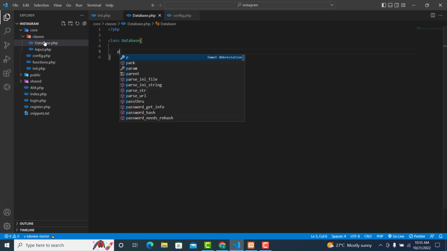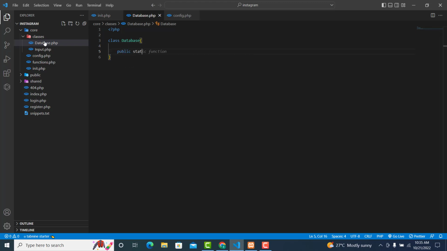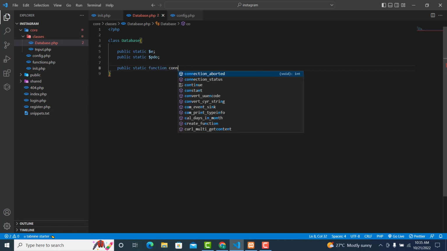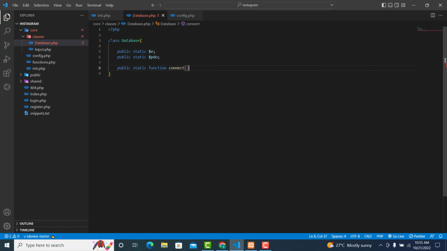Over here, this one will be public static $e. This one will be our error. And also we have public static $video. Then this one will be public static. We are creating a static function called connect, which will allow us to connect to our database.